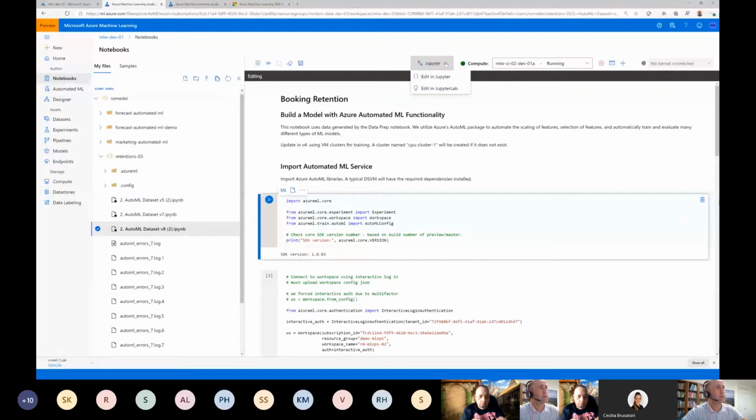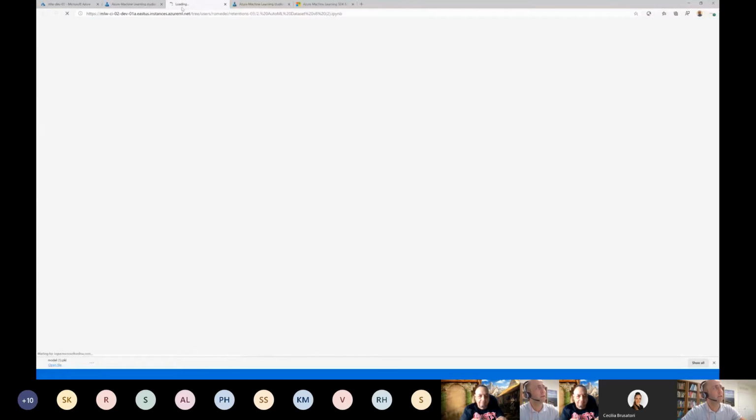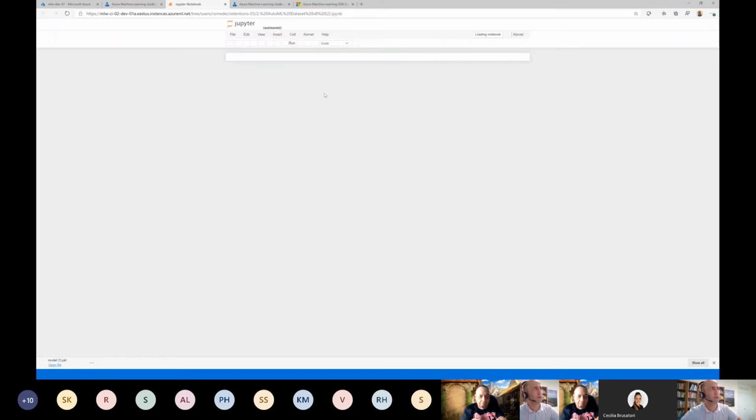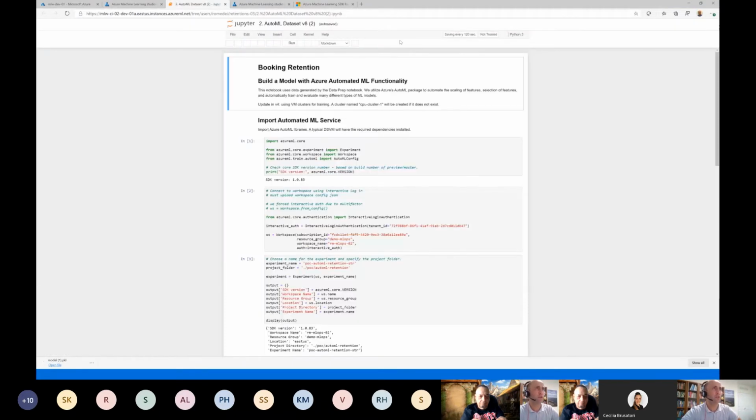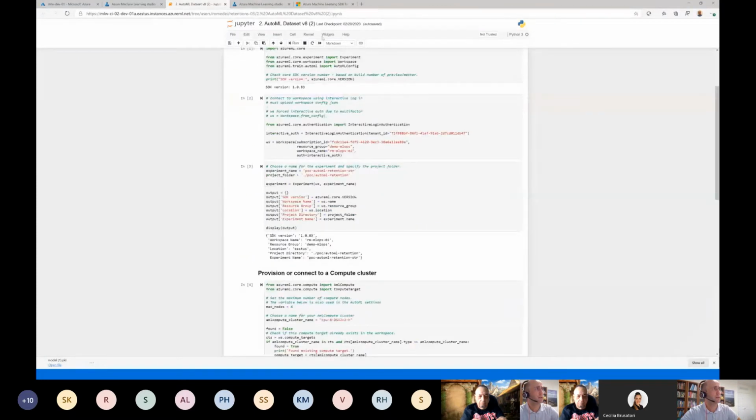Some would argue it's a little bit better, but if you say, hey, I don't like this UI, I want to go to the old UI, that's fine. You can just select edit in Jupyter. You're using the same compute, the same storage account that has that notebook, right? But now you're seeing the native Jupyter. And as you probably noticed, I was logged on automatically, so all my credentials are kept. Very similar, but now this is the Jupyter experience.